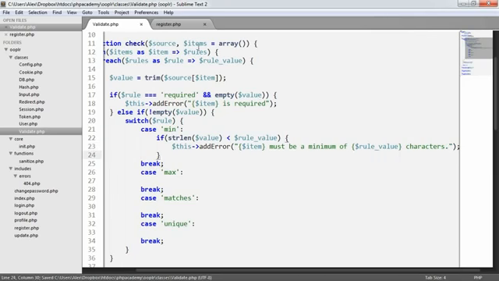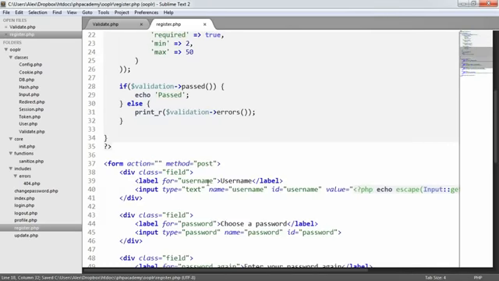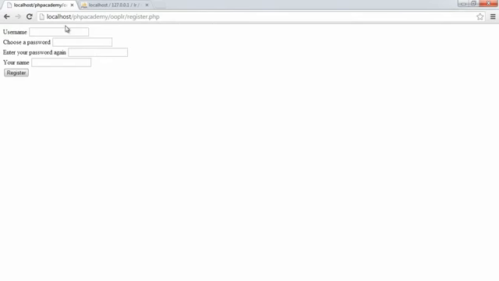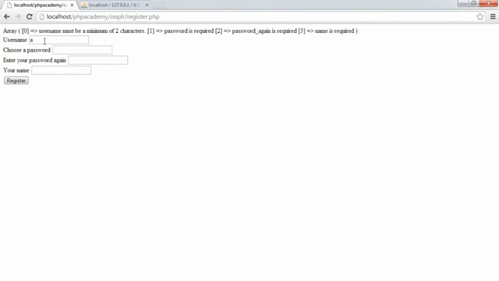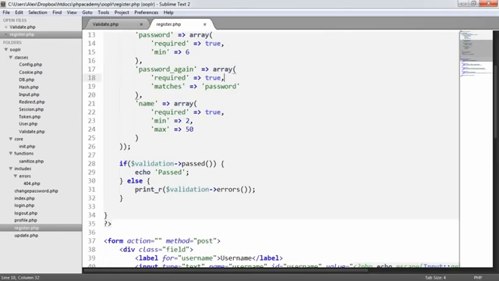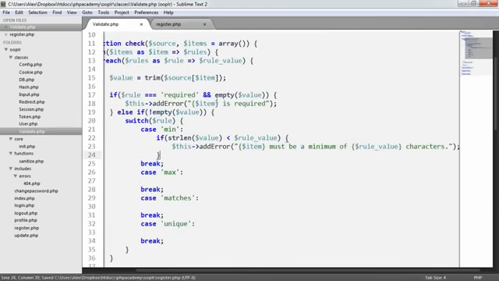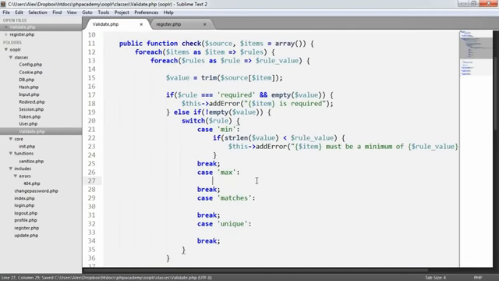So that's our error. Let's go ahead and test these out as we go, just so we know where we're at. So I'm going to say username is A, register. Username must be a minimum of 2 characters. Alex, register, and that error goes. So we know that that works now. And that will obviously be the same for each field because we're looping through each field.